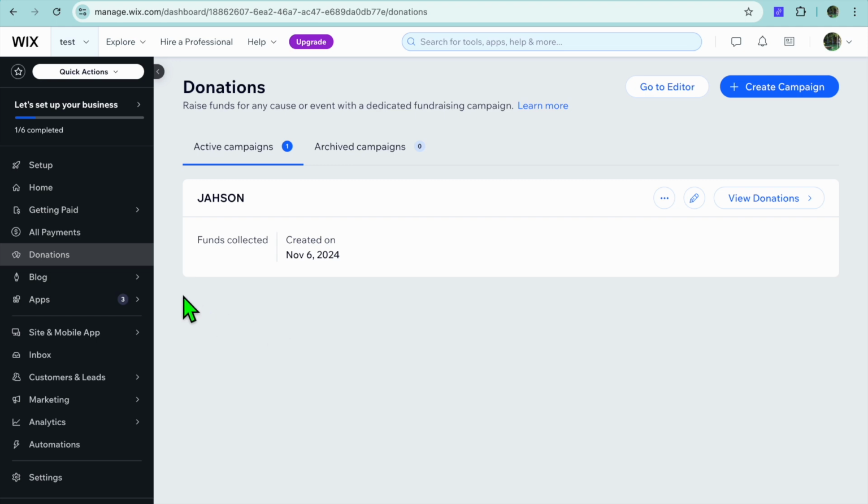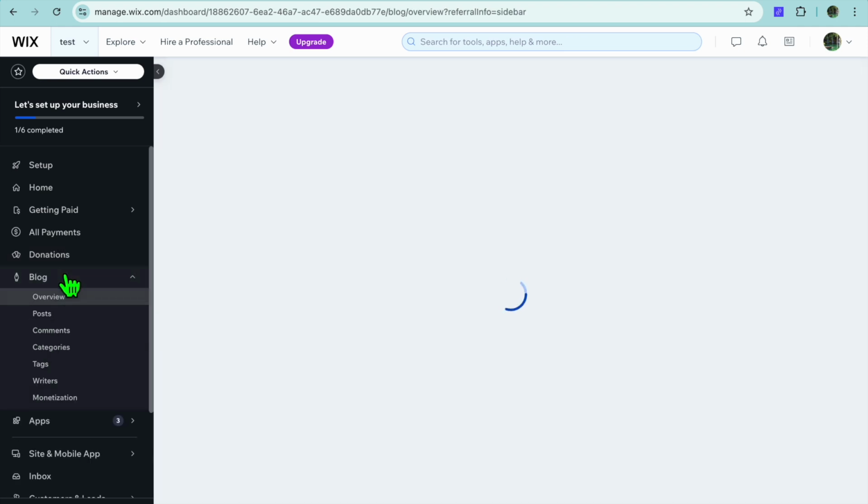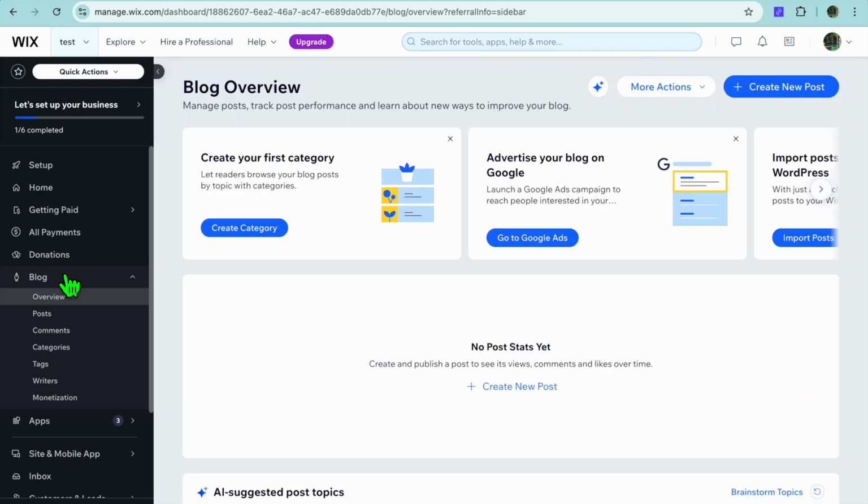After creating your campaign, if it is a case that you had added blog and you would like to create a blog post, you could select blog from the left hand menu option and you could select create new post and you can create your first blog.